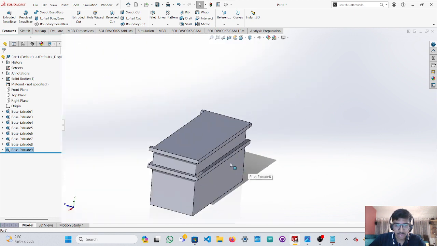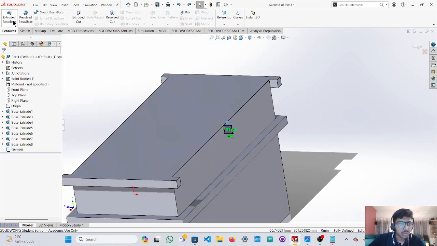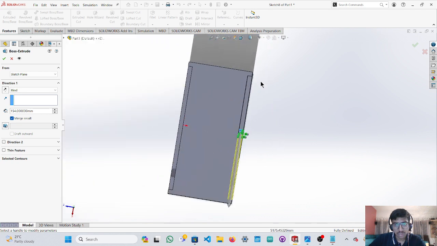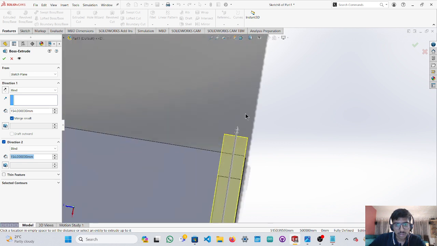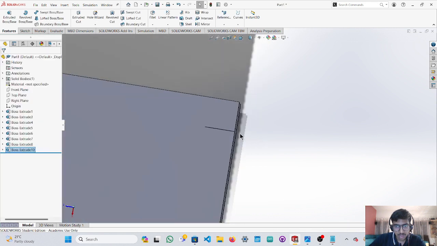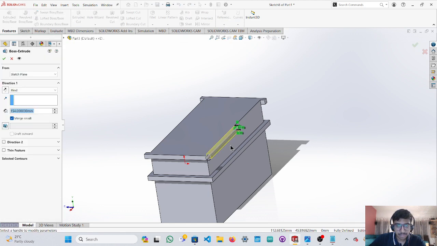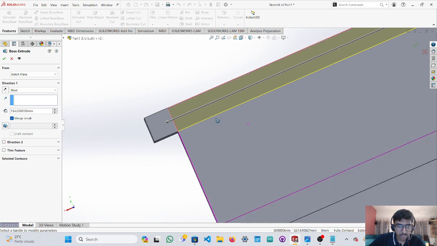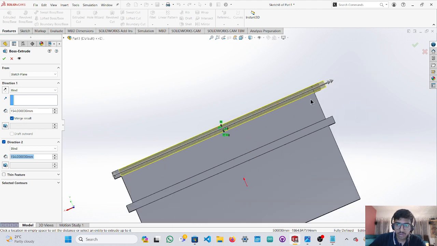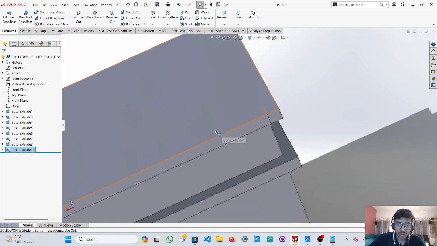Is that a gap? Hold on. Why is there a gap? Okay. Alright, this is about that.